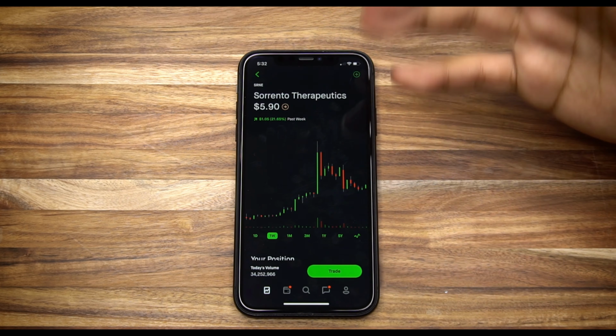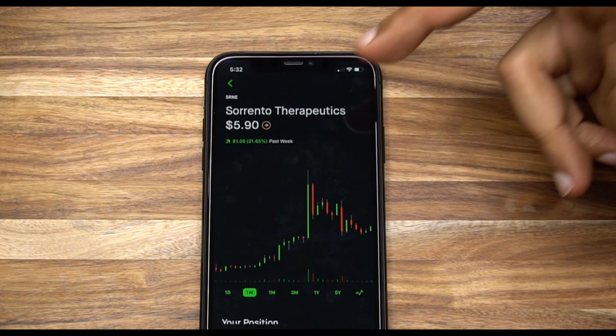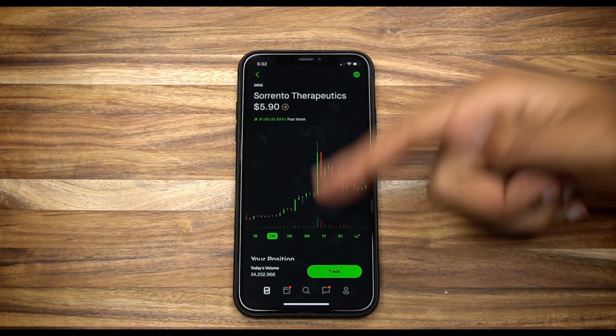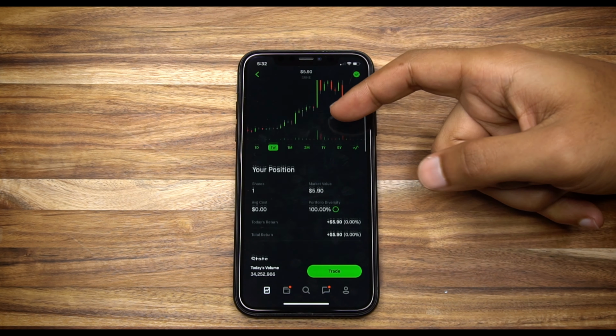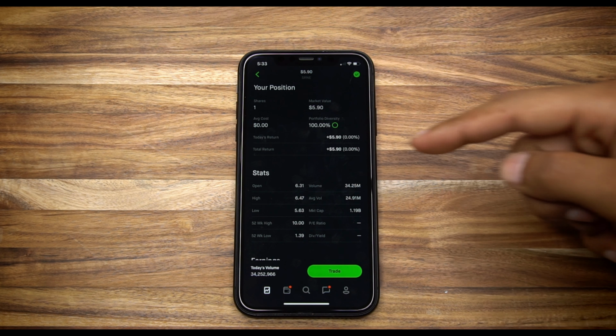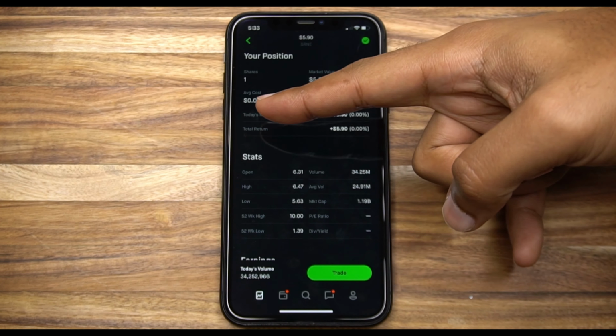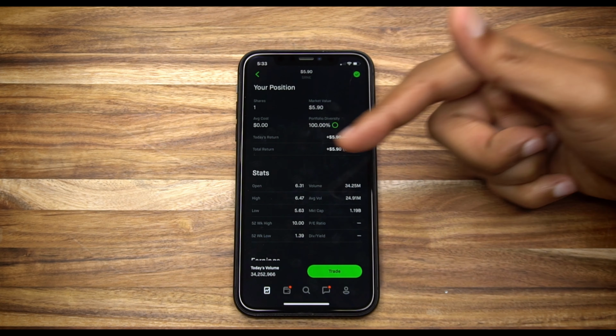So let's say I do want to add Sorrento to my watch list. All you have to do is hit this plus button and you'll see that now it's on my watch list. Now, whenever you have a position, let's say you're holding a stock, you'll be able to see how many shares you have on the screen, what's the market value, what was your average cost. It didn't cost us anything, so that's $0.